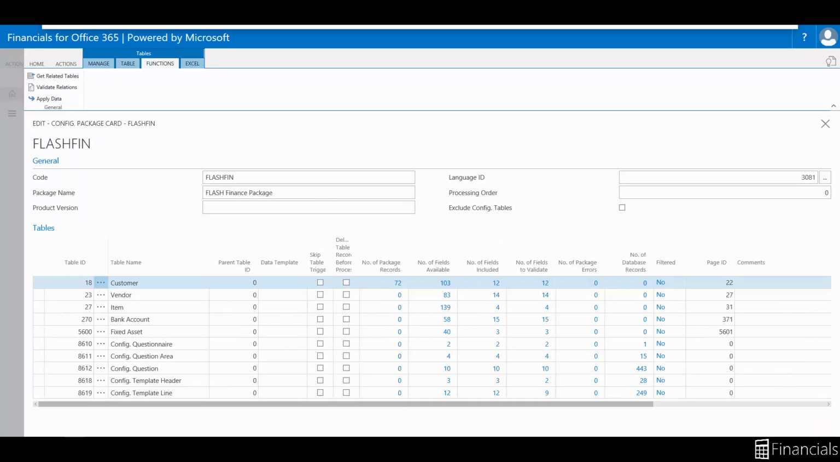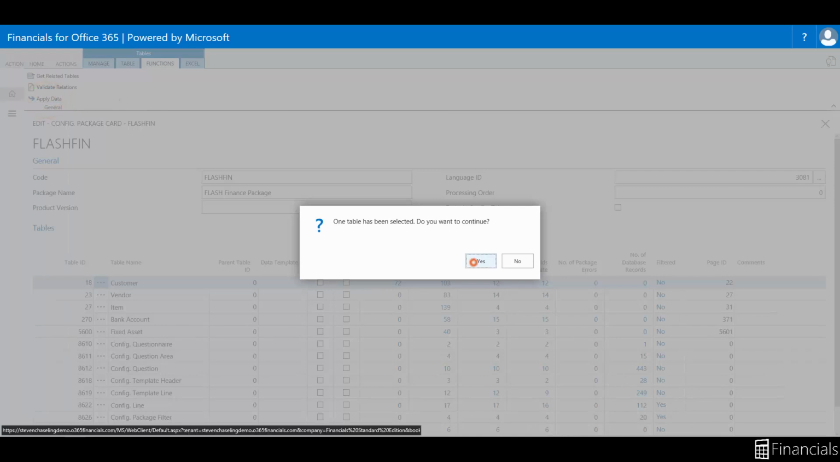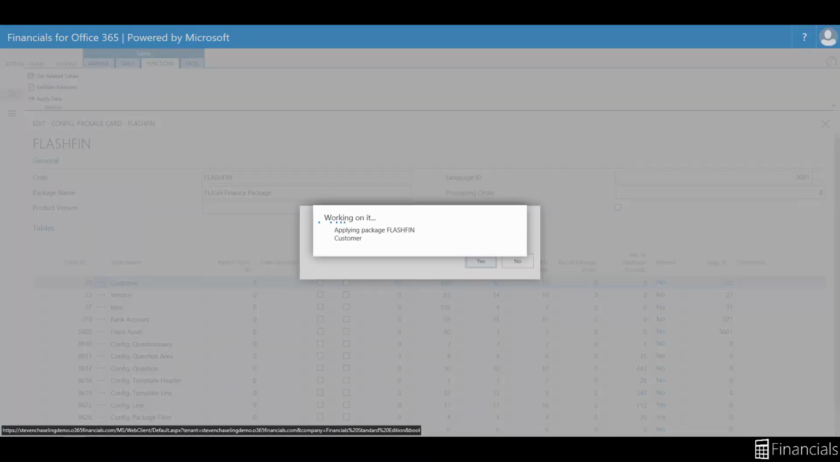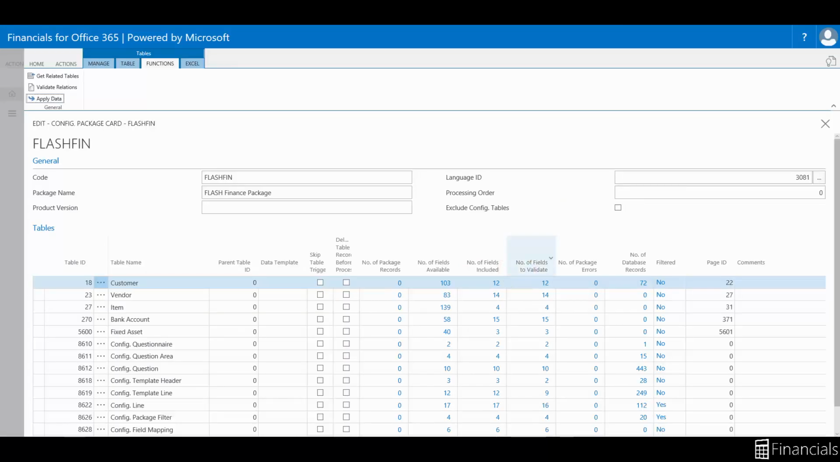Once you're happy with the data, you can then validate and apply the information, and it will be imported into the system. All we have to do is hit Apply. Simply select Apply Data in the ribbon, and your customer's details are now in the system.